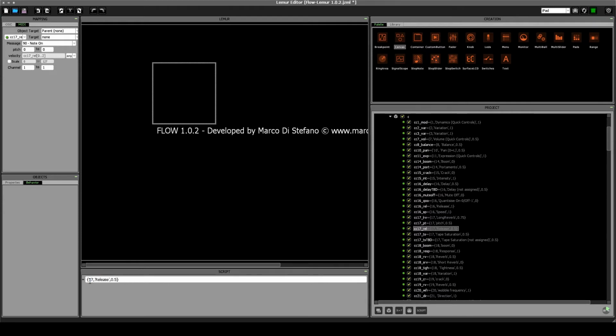The first one is the number of the MIDI change. The second one is the text that will be shown in the fader. And 0.5 is the default value, going from 0 to 1. So it means that when you select the fader, it will automatically by default be put to 0.5.